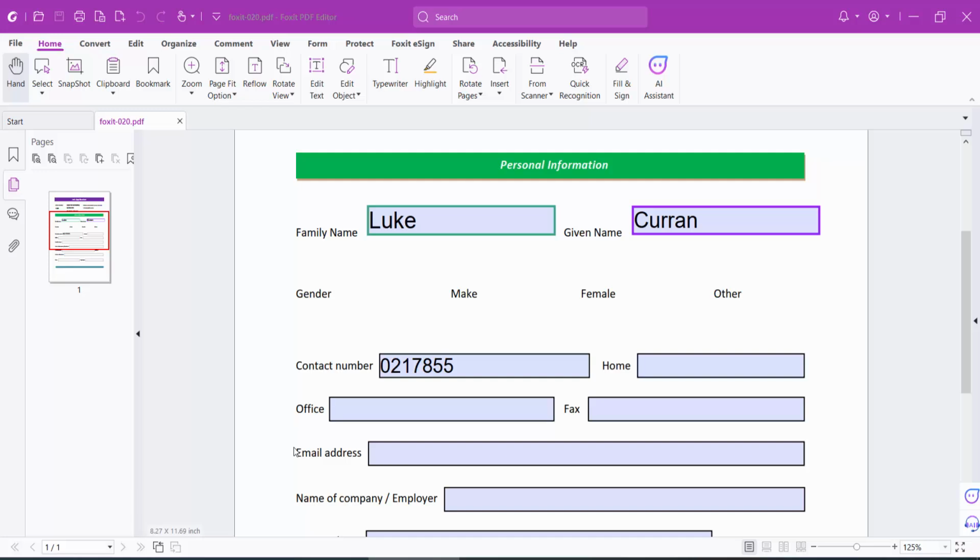Hello everyone, today I will show you how to add a checkbox to a fillable PDF form using Foxit PDF Editor.